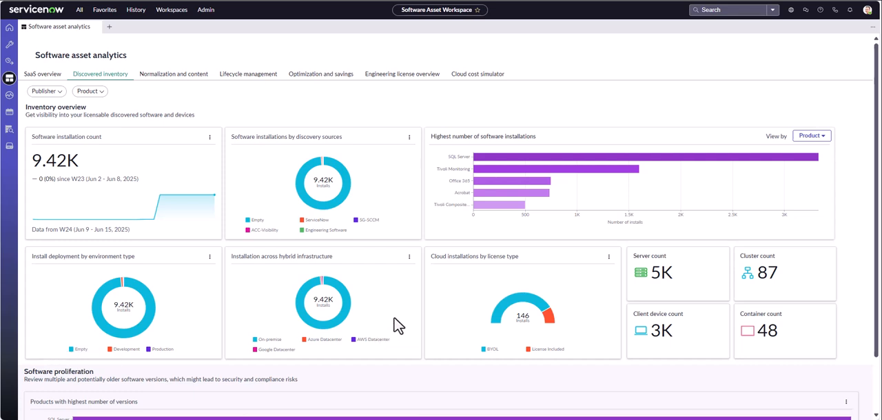I talked about cloud. You can also see if you have any software installations outside of your traditional data center. This tells you that you've got a majority of your installs on-prem. But if I uncheck this, I can see that I've got an equal number of installations across Azure and AWS as well, with a very small number in Google Cloud Data Center.